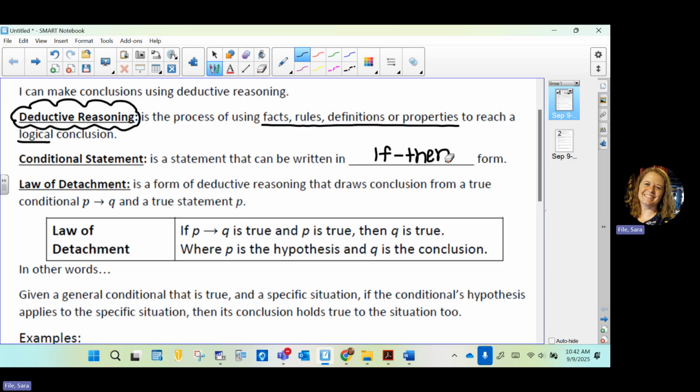Okay, if-then form. Who used to read If You Give a Mouse a Cookie, or If You Give a Moose a Muffin, or what are some of the other ones? Well, most people have read one of those books. If you give a pig a pancake, if you give a moose a muffin, if you give a mouse a cookie. If you've never read one of those books, they're children's books that are full of conditional statements, if-then statements.